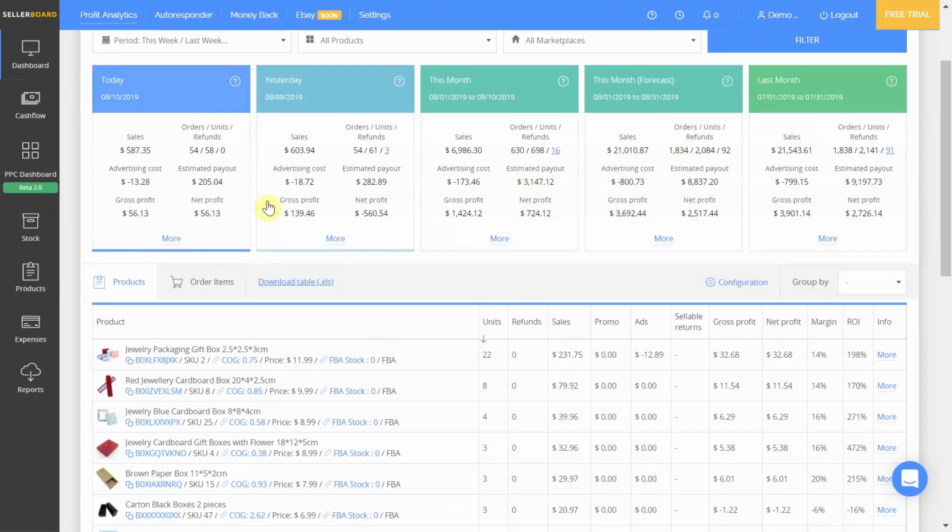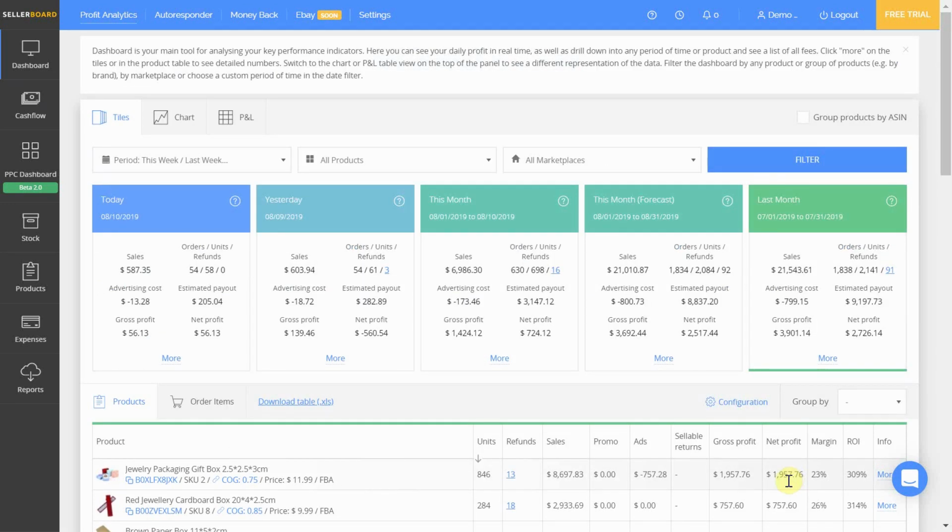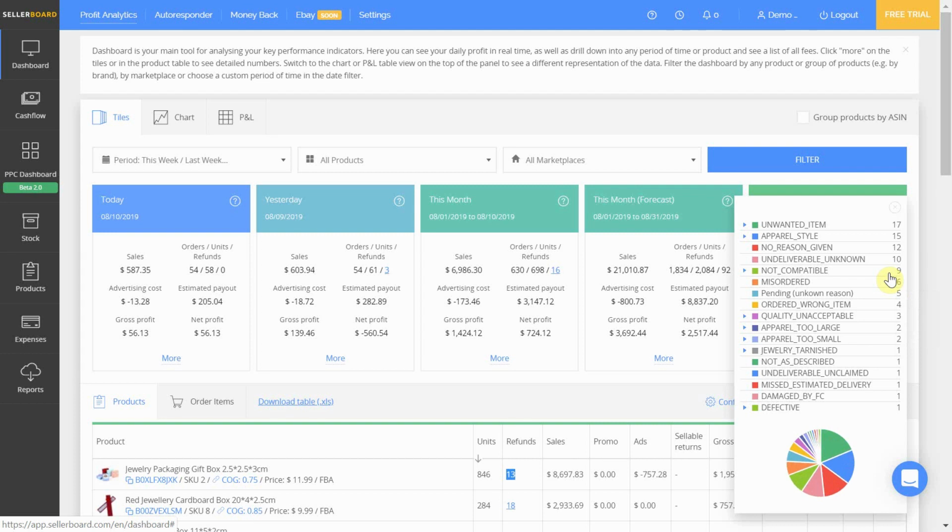Each tile is programmed to show specific information below for that particular period. So for example, today we can see that we sold 22 units. However, if we navigate to last month, all the information changes and we can see that we sold 846 units of this particular product last month. In this section, we can see a host of information, including how many units of a particular line have been refunded. Navigating to the tile at the top, if we click the number of refunds, we can also see the reason why these items have been refunded.